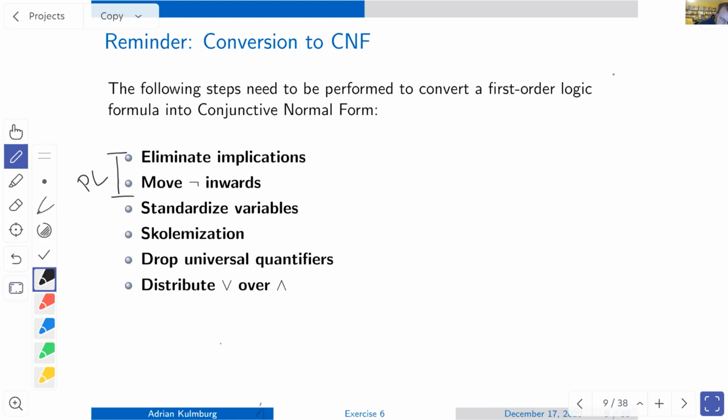This is new. Standardizing variables is actually new, but we are not going to use this in this exercise, as a matter of fact. It's still a very important aspect of transforming everything into conjunctive normal form, and it typically leads to errors, many students make errors with that. If you want to see more details, you should look at slide 59, I think.